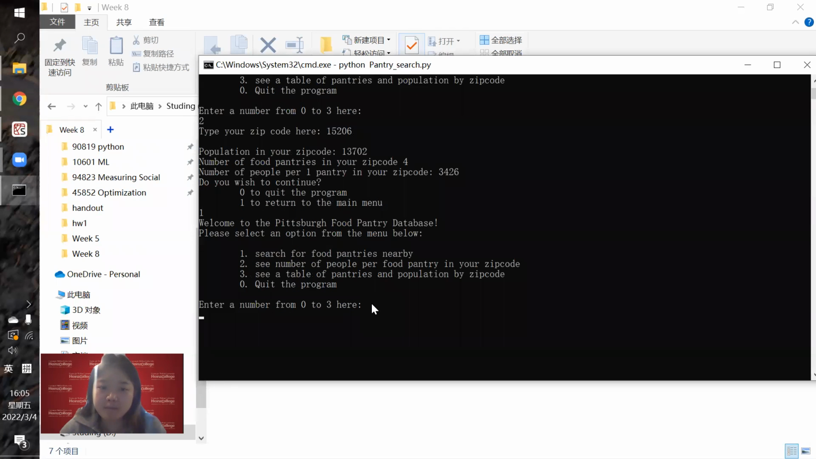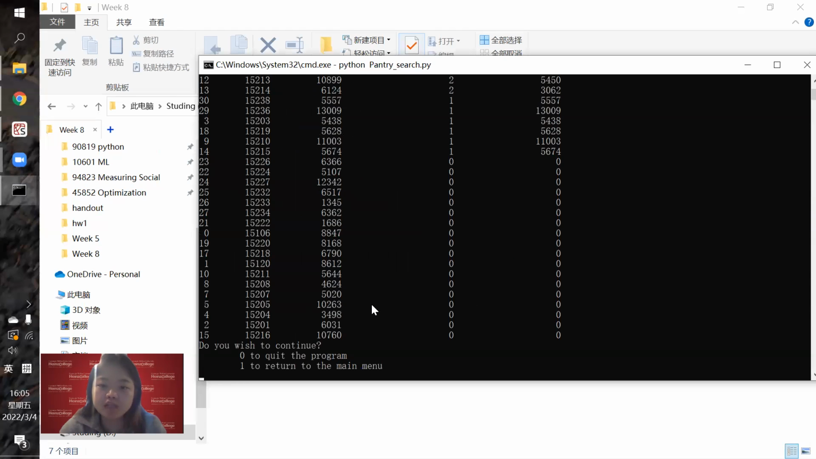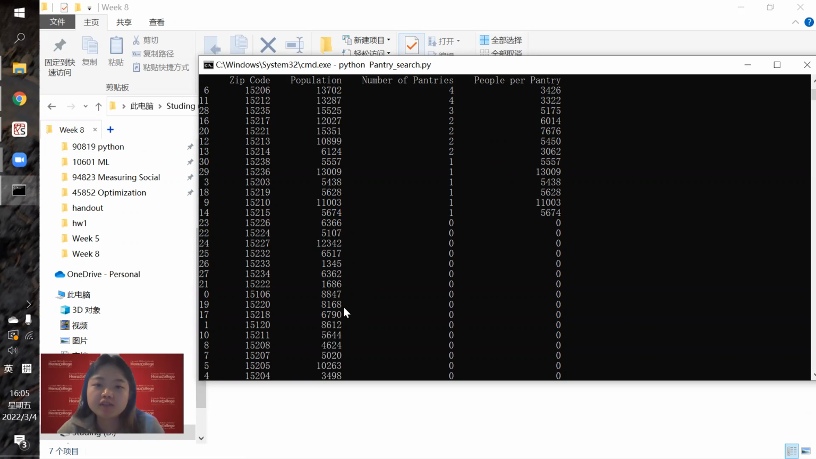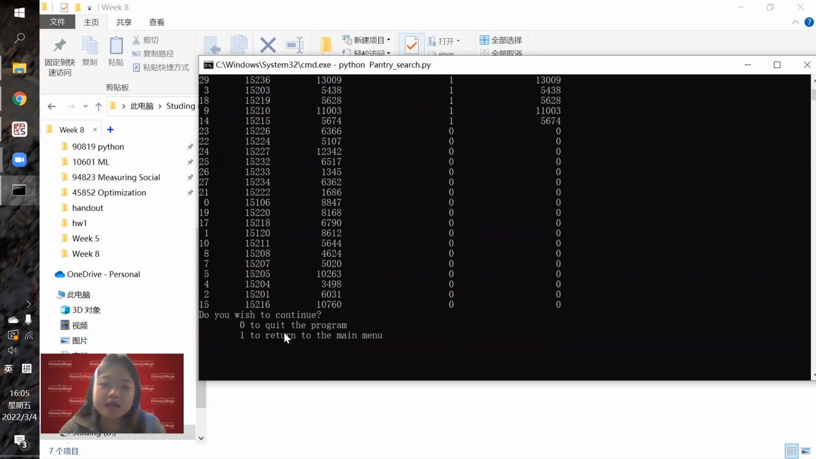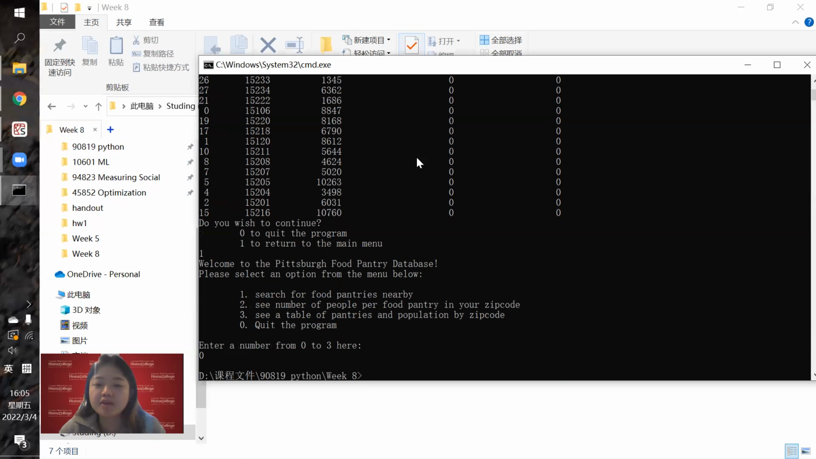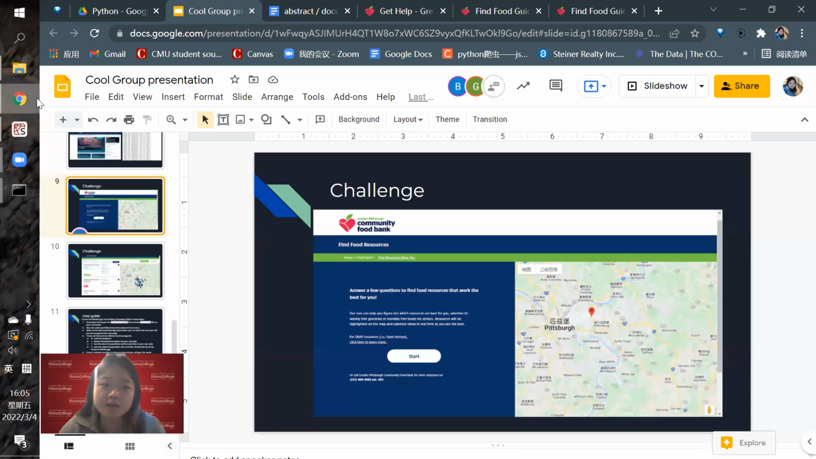to the menu and see a table of food pantries and population by zip code. It's actually in descending order of the population. And then we can quit the program here, or we can first return to the main menu and then quit the program. So the whole program is quit. And that's the whole demo of our project.